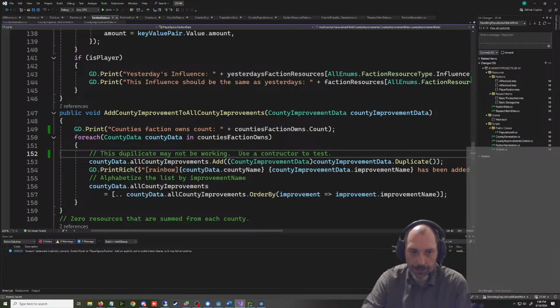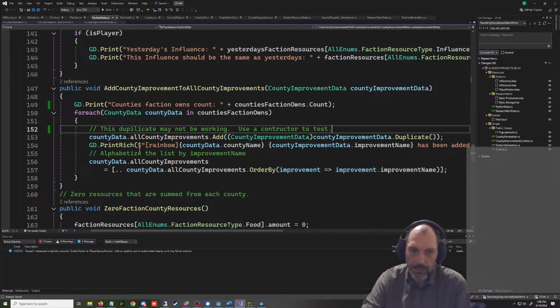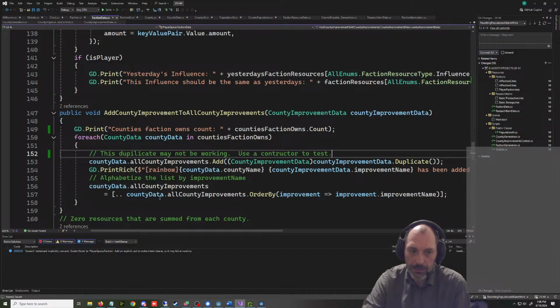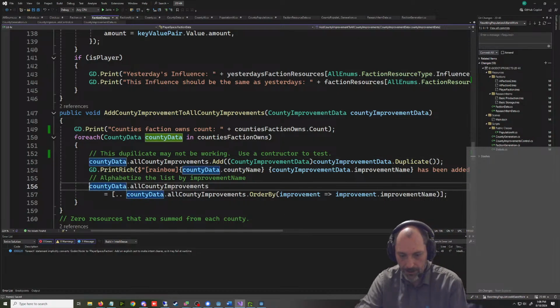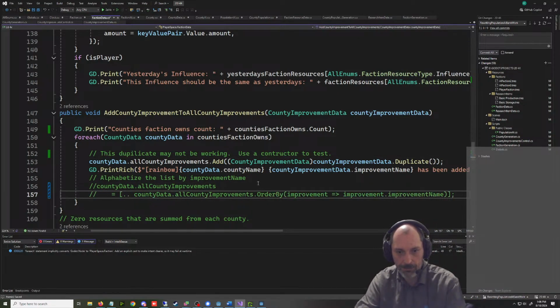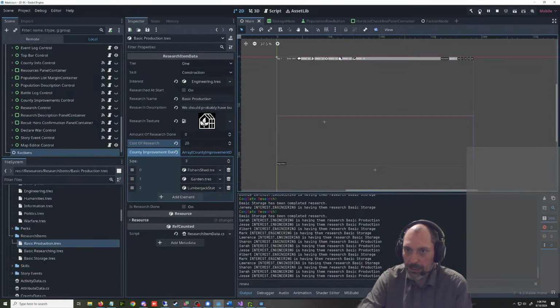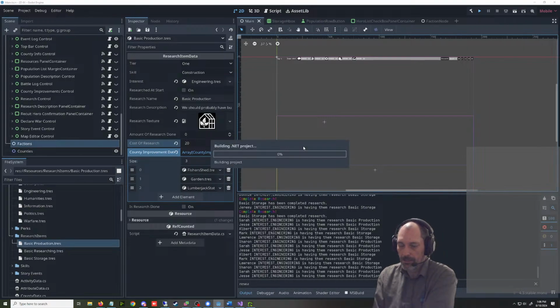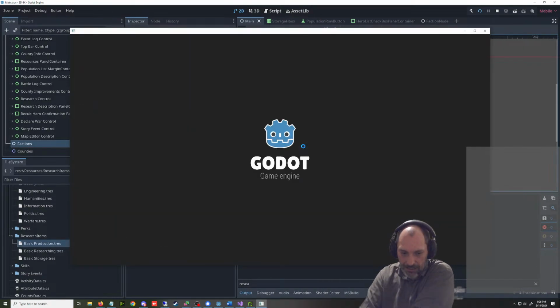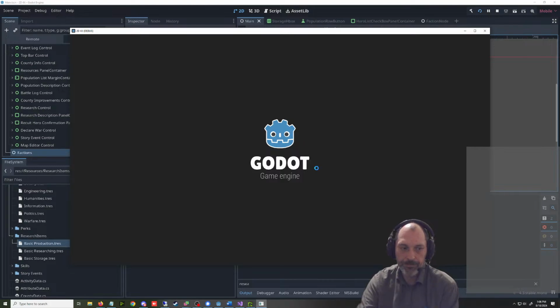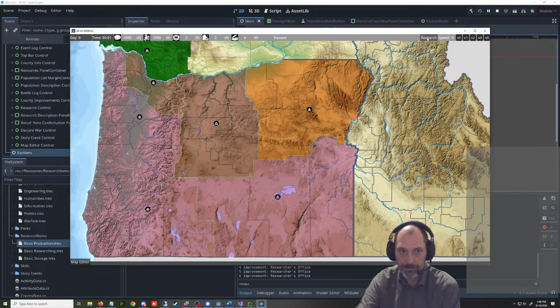So it goes through, we pass in a county improvement, it adds it all, and then it sorts it. I don't think this sorting does anything, but let's comment that out just for now. That's some ChatGPT shit. Just to see if this happens 3 times. I don't think it's that, but let's get some complication out of there.